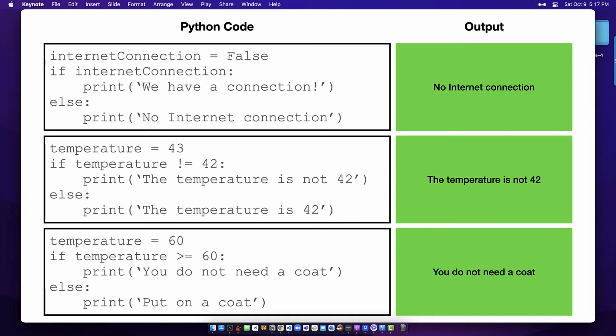So the first portion of the if would print out if, in fact, it was true. But it's not, because we're saying if False, right? Print, we have a connection. Else, False, no internet connection. All right, you got that? It's a little tricky. All right, next example.